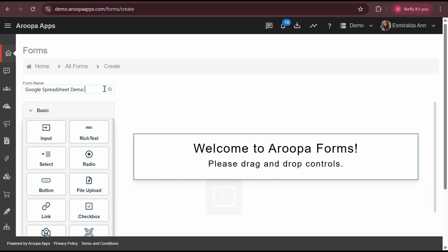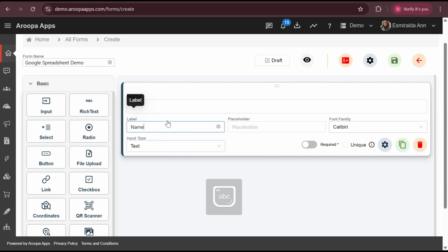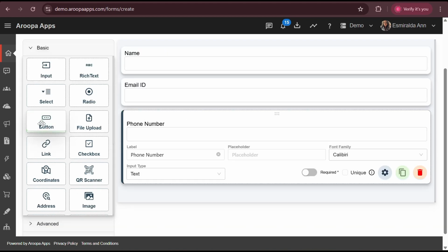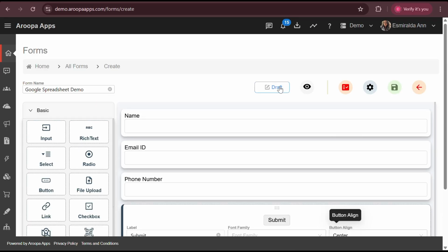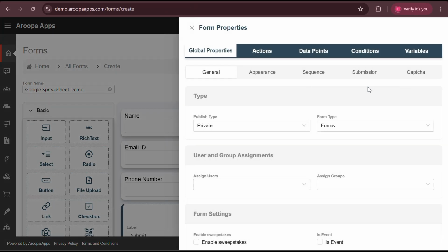Name the form accordingly. I will use the input tool to capture name, email ID, and phone number, setting the input type accordingly. Finally, I'll add a button tool. To save the form, scroll to the top and change the status from draft to active to start the form. If needed, switch the status to inactive later once it's completed. Adjust final settings as needed.